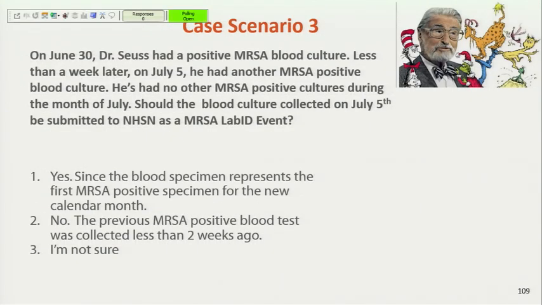Case scenario 3. On June 30th, Dr. Seuss had a positive MRSA blood culture. Less than a week later, on July 5th, he had another MRSA positive blood culture. He had no other MRSA positive cultures during the month of July. Should the blood culture collected on July 5th be submitted to NHSN as a MRSA LabID event? Number 1, yes, since the blood specimen represents the first MRSA positive specimen for the new calendar month. 2, no, the previous MRSA positive blood test was collected less than 2 weeks ago. Or 3, I'm not sure.